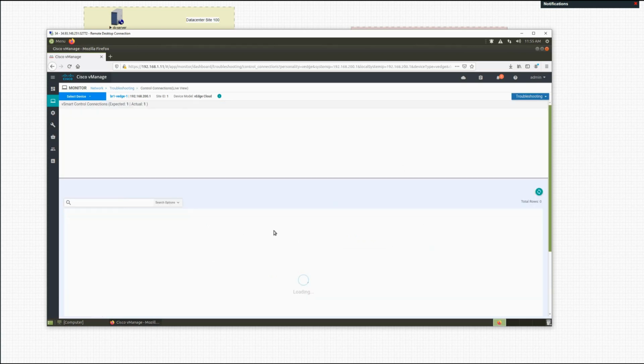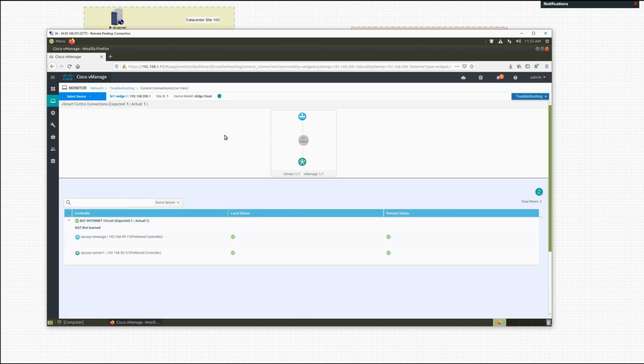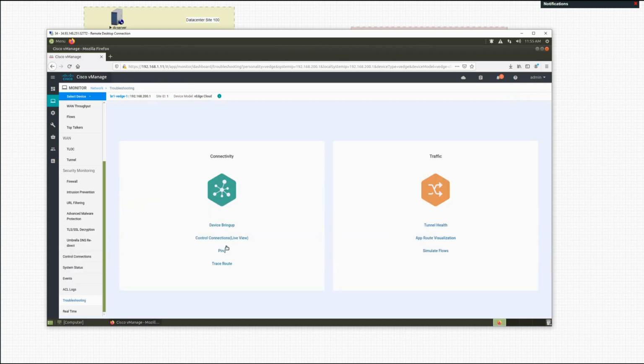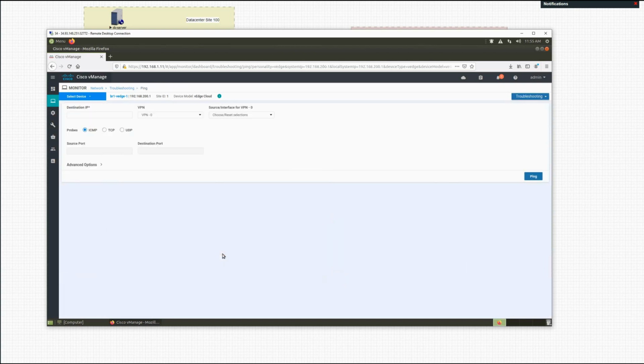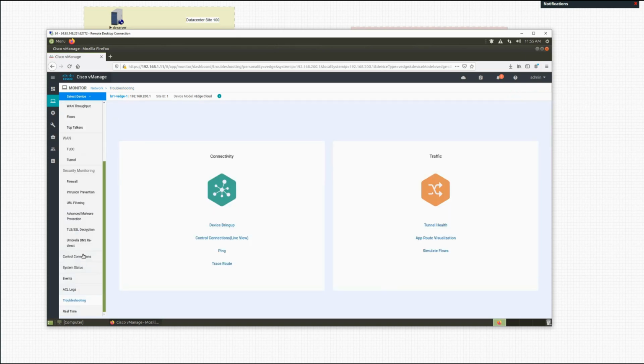Having said that, let's go to the troubleshooting section of this one. There is a control connections live view also, if you can see, okay? This is pretty interesting. And then again, in the troubleshooting section, we can ping and trace route from here, right? You can define which VPN you want to ping. So this is a pretty neat UI to troubleshoot a few of the things.